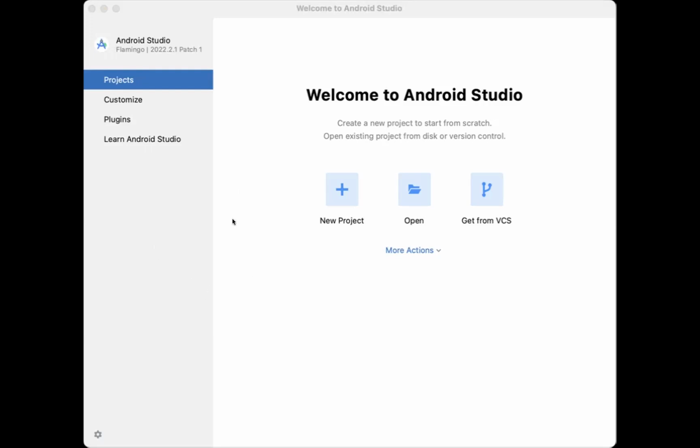And then the minimum SDK, I'm going to leave it as the recommended one, because by default, Android Studio will pick one so that your application can run on many devices. So for this case, it's telling me that the SDK I have chosen will enable my app to run on approximately 96.3% of devices. Okay, so I'm just going to click on finish.